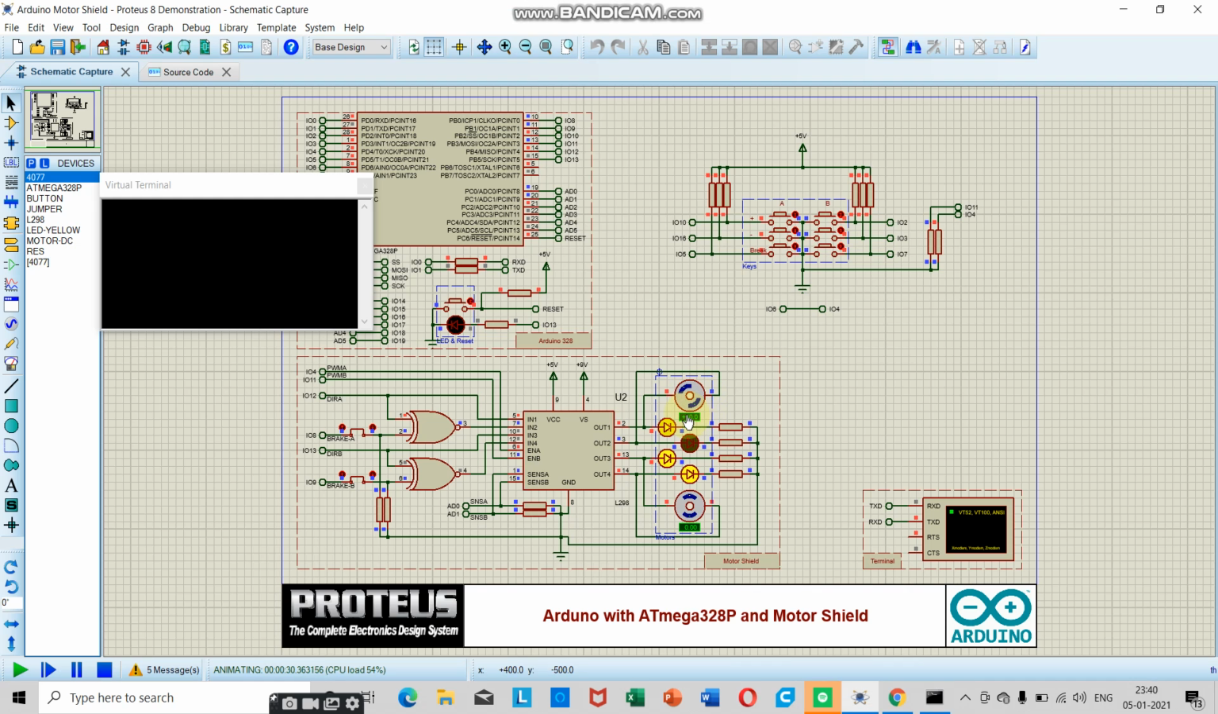Now as you can see, the steady state RPM for this is 35. For different values of the PWM signal, we will get different values of RPM. And so that is all for the first part.